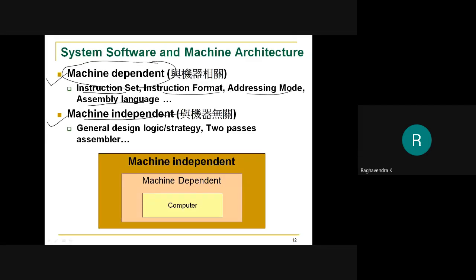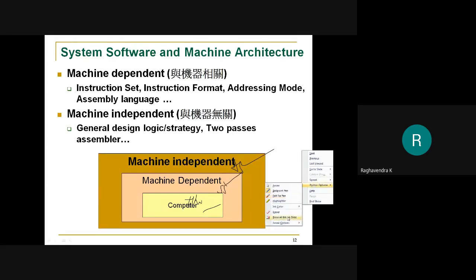And machine independence, as I said, basically uses a general logic design or strategy and performs its operations. So this is the major difference between system software and application software. There's the computer system, on top of it a software that is dependent on it, and on top of that dependent software we run independent software. Here is the hardware; on top of the hardware sits the system software, and on top of the system software we have the application software. This is how things are organized.